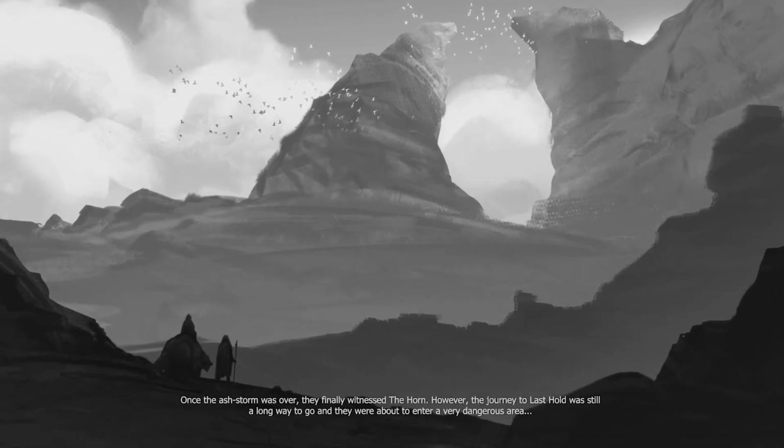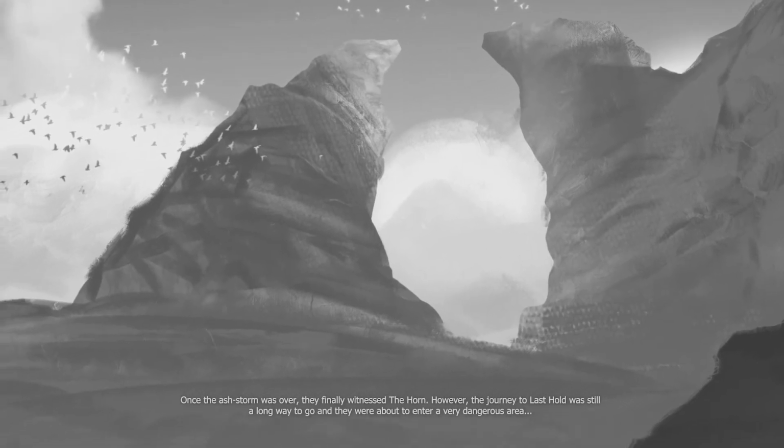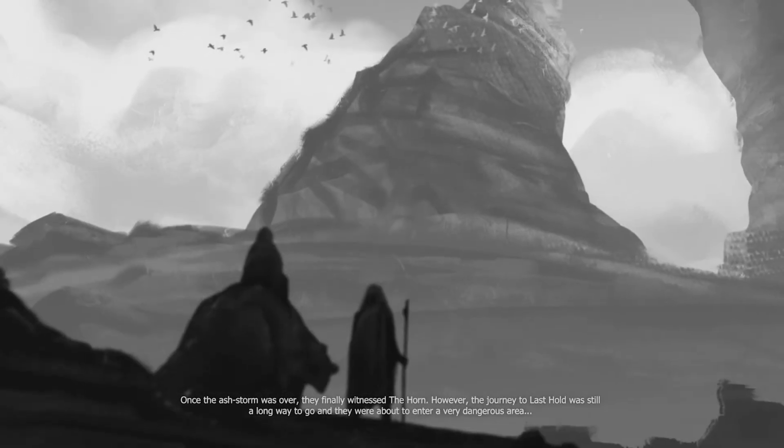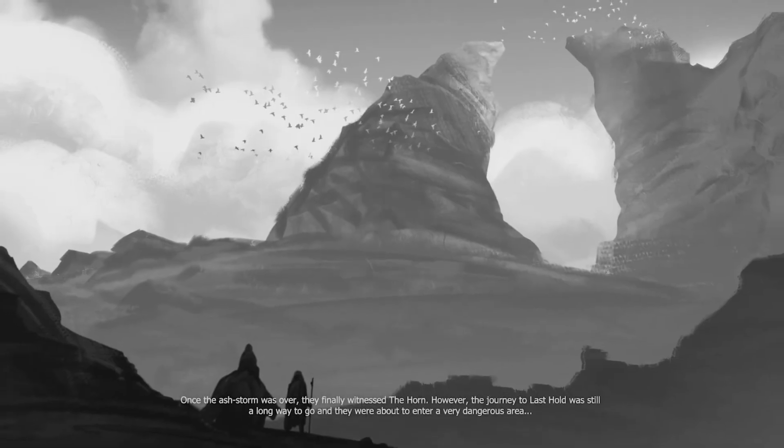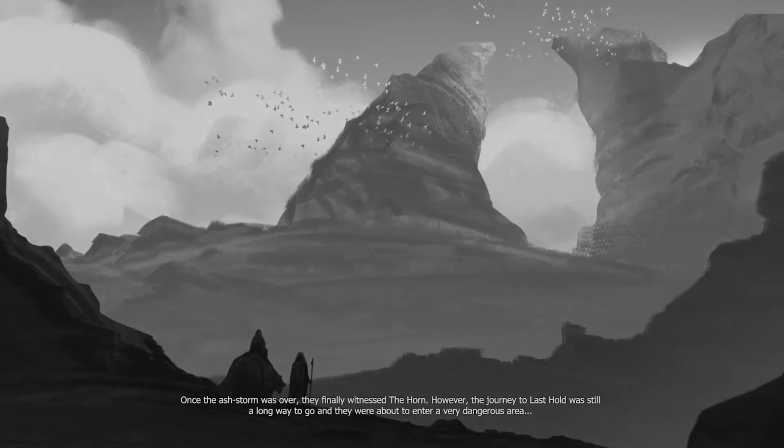Once the Ash Storm was over, they finally witnessed the Horn. However, the journey to Last Hold was still a long way to go, and they were about to enter a very dangerous area.